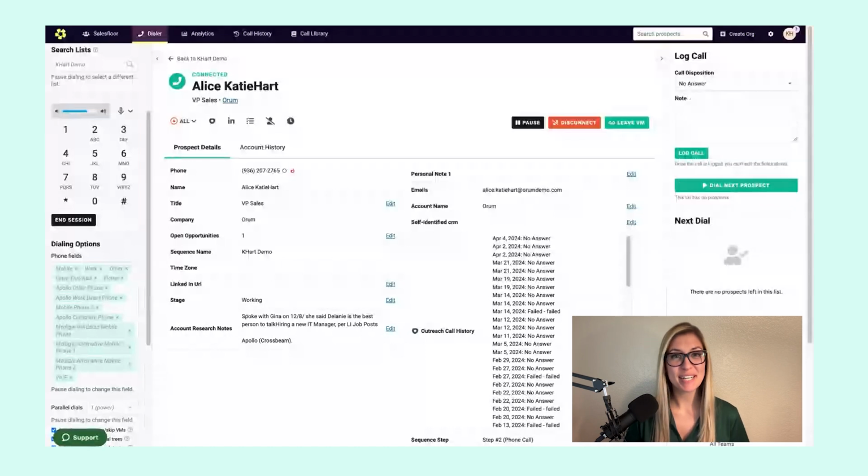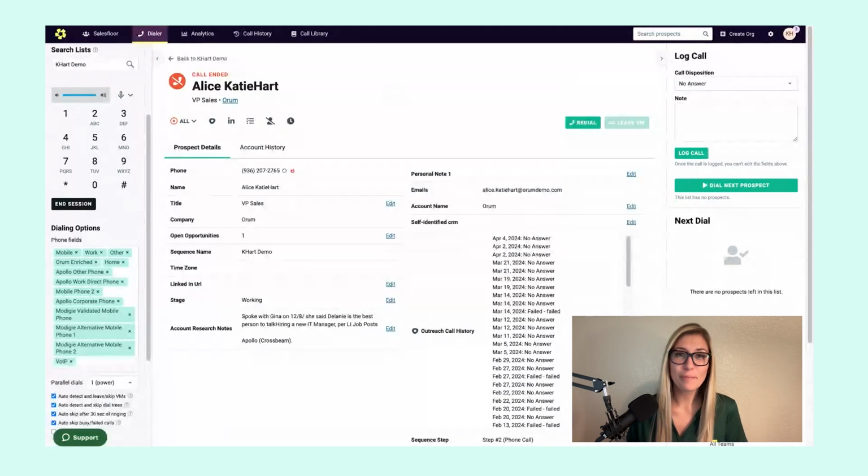So this prospect picked up, and now I can easily connect with Alice. I can save my notes and disposition my call. A few other pieces to point out on my prospect connection page can be found in the icons at the top of my screen. If I wanted to pull up the prospect in my respective sales enablement platform, I can do so here, as well as auto-generate a search in LinkedIn.